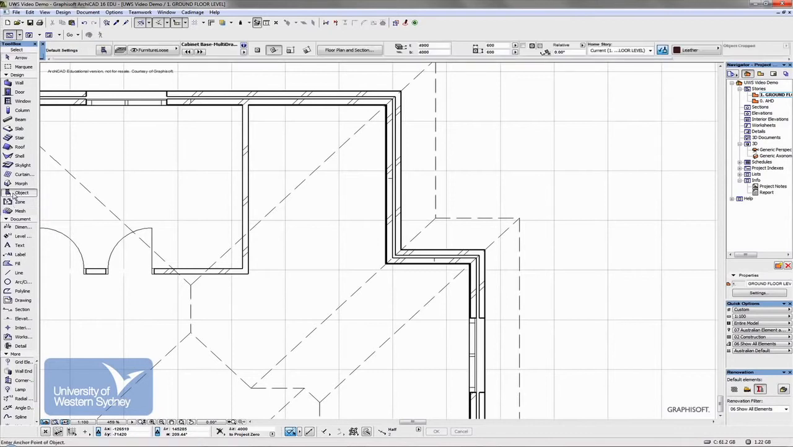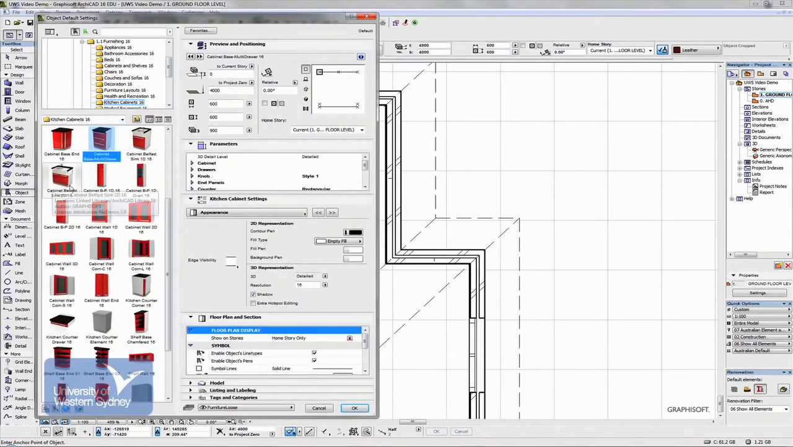It opens up ArchiCAD's library, and in this case what I'm doing is looking for furnishings, and then somewhere down there's kitchen cabinets. ArchiCAD 16's library is quite nice. It has quite an extensive range of kitchen cabinetry. As an introduction to library parts, the dialog box opens.